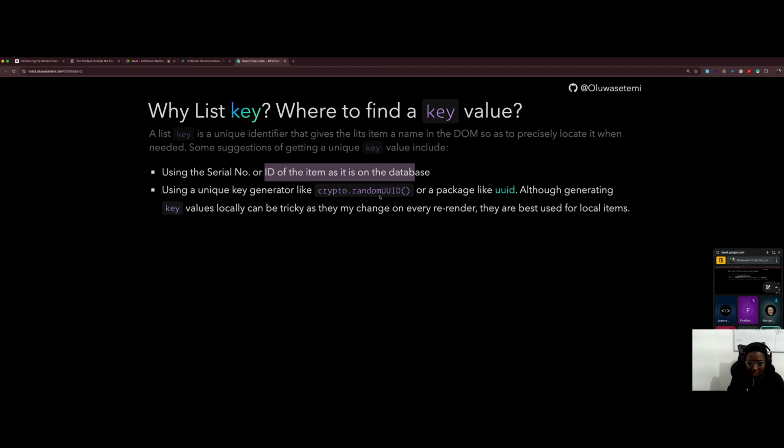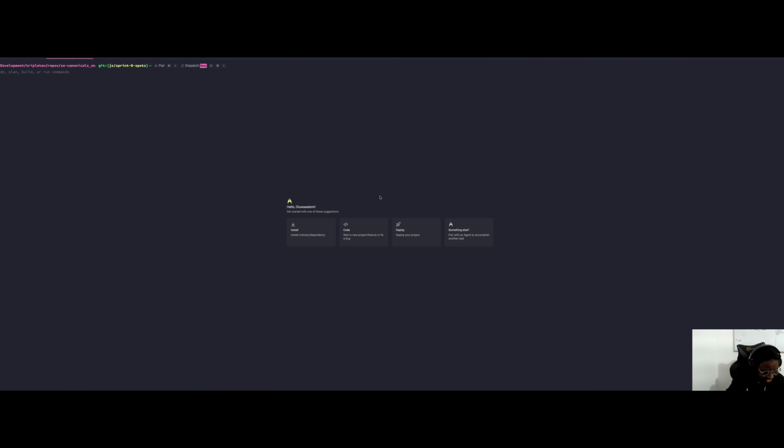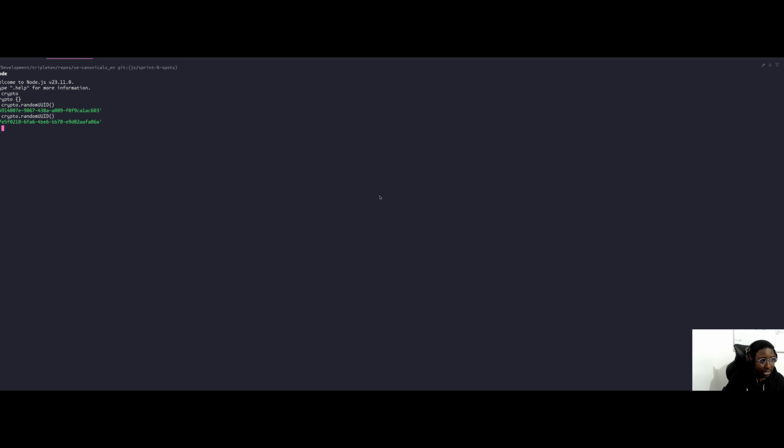Crypto.randomUUID in your JavaScript. So if you do node, then we can do crypto, right? There's the crypto class, good. And then you can do crypto.randomUUID, and then you call it as a function, and it gives us something to use here. So it gives you a random unique value every time.